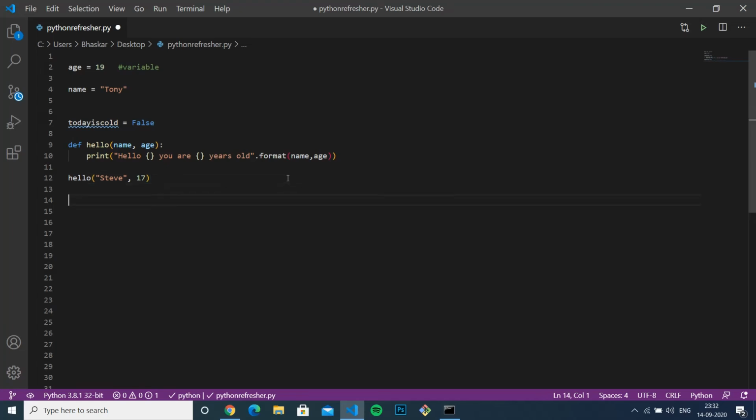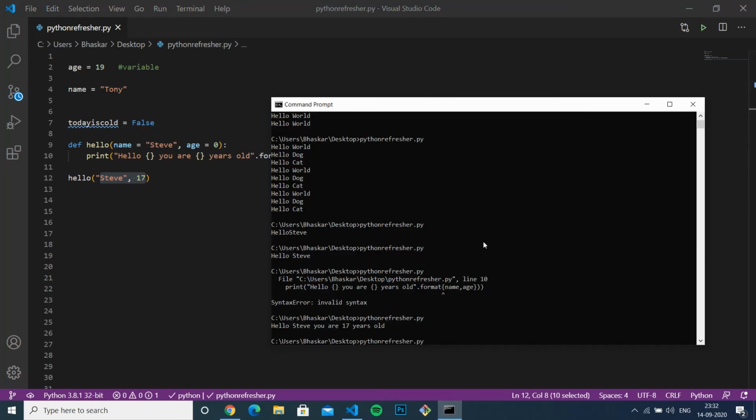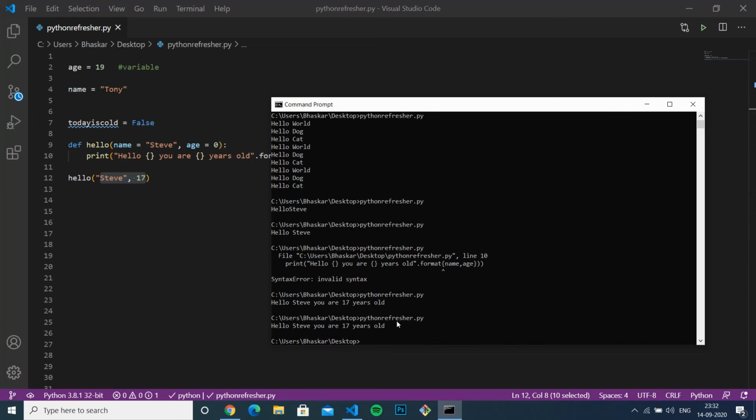And if you want to have default values, for default values let's do name equals to Steve, so in quotations Steve, and then age equals to, let's just say, 0. So what would the output be? Obviously the output would be hello Steve 17, because we don't have to put anything in here. If we delete this, then the output would be name equals to Steve, age equals to 0. Told you, hello Steve, you're 17 years old.